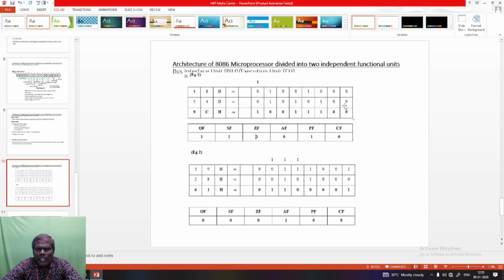Next I am planning to add both the values. 0 plus 0, I will get the result 0. 0 plus 0, again 0. 0 plus 1, the result will be 1. 1 plus 0, the result will be 1. 0 plus 1, 1. 0 plus 0, 0. 1 plus 1, sum value is 0, carry value will be 1. Then 1 plus 0 plus 0, the result will be 1.